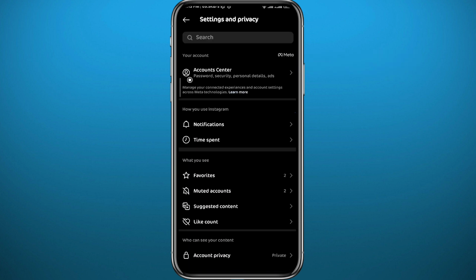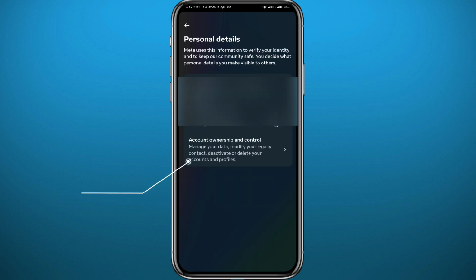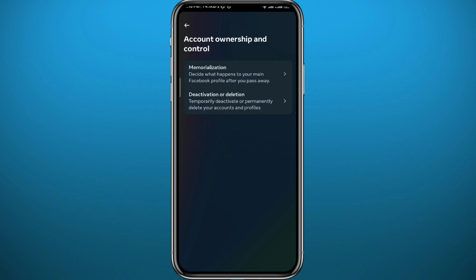Now we need to open Accounts Center, so tap on Accounts Center right there, and from all of these options just choose personal details. Now from here choose the last option, that should be account ownership and control, and then of course you're going to tap on deactivation or deletion.